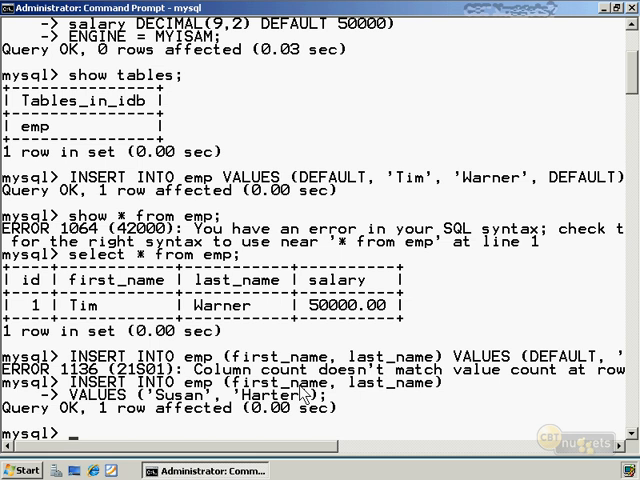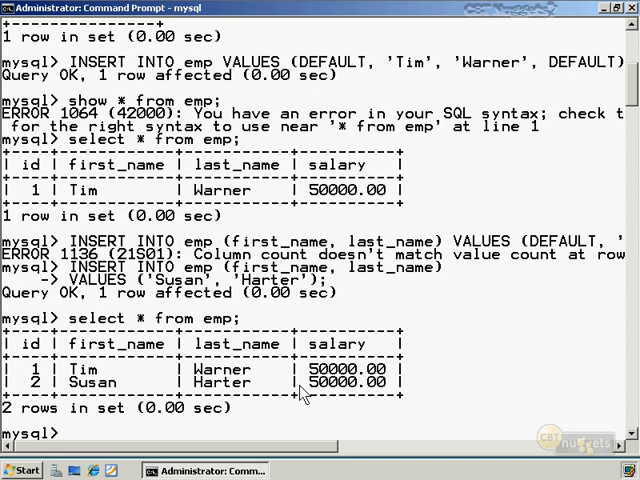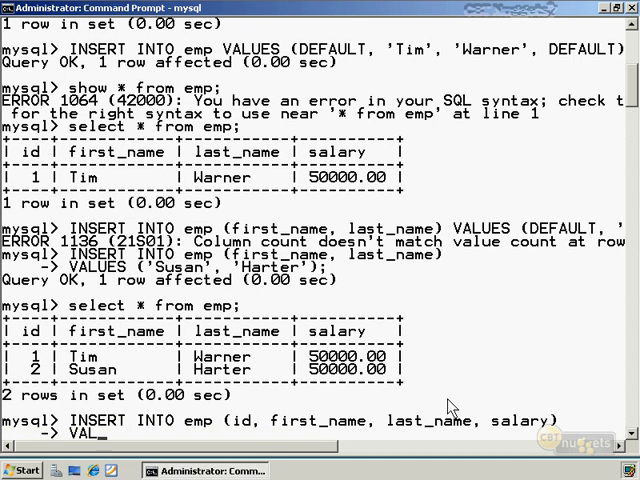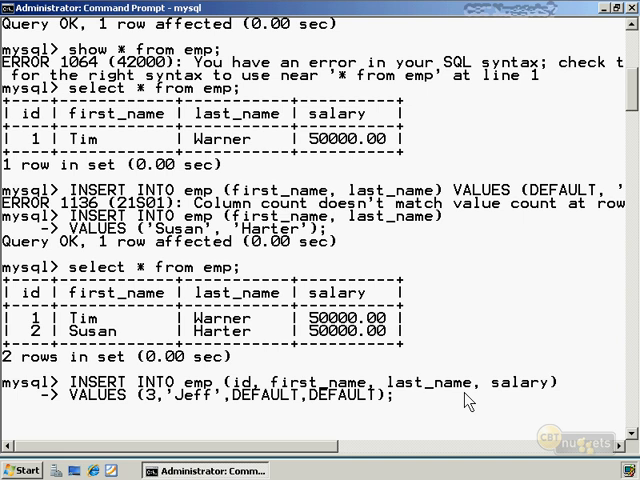Told us that the query was okay. So if we run select star from emp, let's take a look and see what we have. Sure enough, we see that MySQL has incremented the ID just like it should and has provided the default value of 50,000. So far, so good. Now what happens if we do an insert into emp and specify our columns explicitly, and then in our values statement, we say 3, Jeff, default, default. So we're specifying all 4 columns, we're hard coding a value for ID, we're providing Jeff for first name, default for last name, and default for salary.